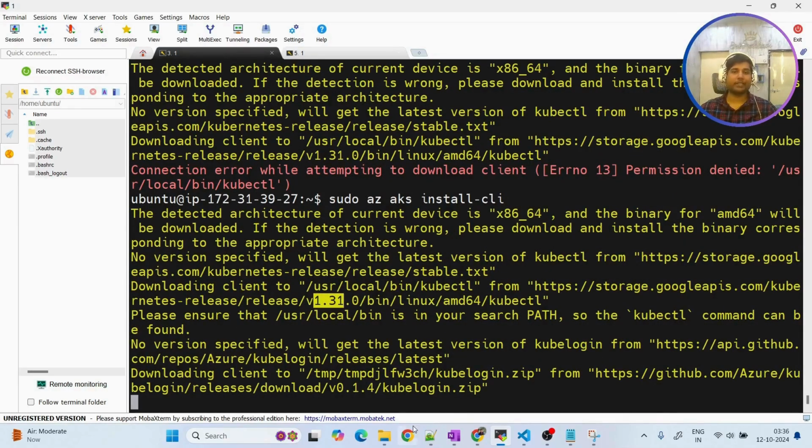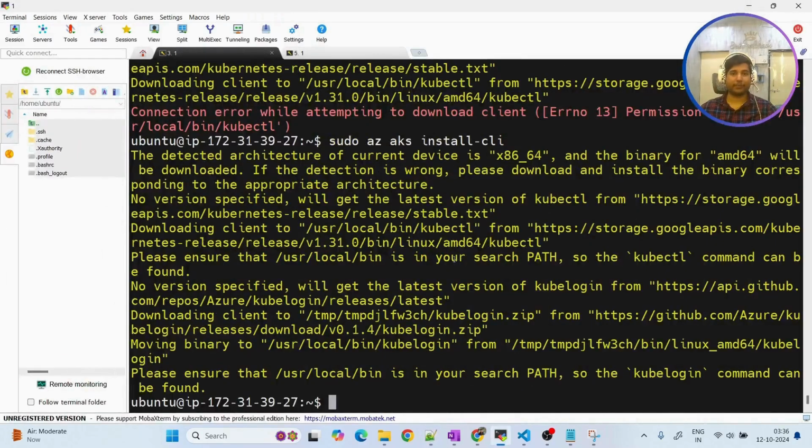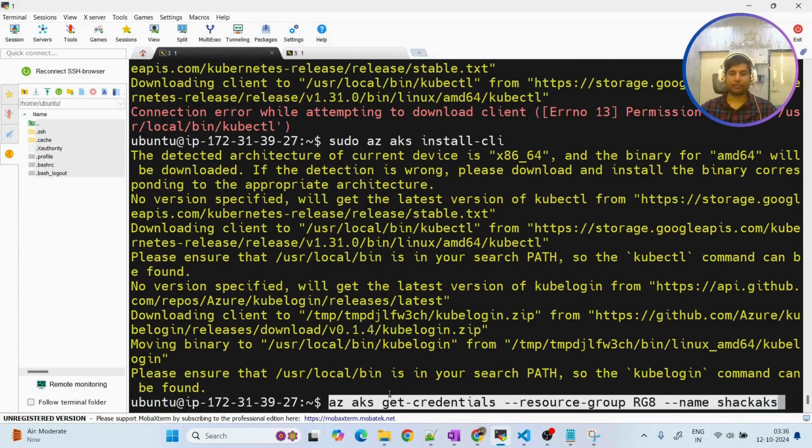So once kubectl is installed, the next command would be to set up credentials so that we are able to access our cluster. For that you have to run the command az aks get-credentials, and then the resource group name and the cluster name that we have created. Okay, so kubectl is installed. We can run this command now.